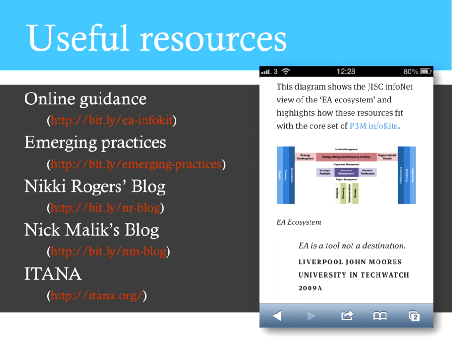There are also a number of really useful blogs around. Nikki Rogers became Bristol University's first enterprise architect in 2011 and has been keeping an account of her journey to date, which will be of interest no matter how experienced you are. Similarly, Nick Malik has a very similar blog, which is both informative and inspiring, but he's more from a professional background rather than an education background.